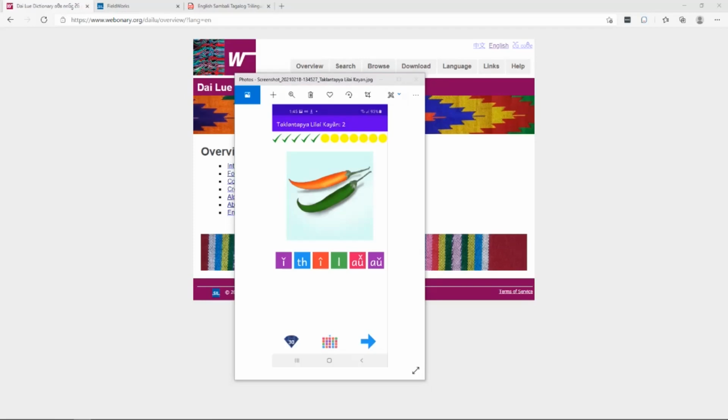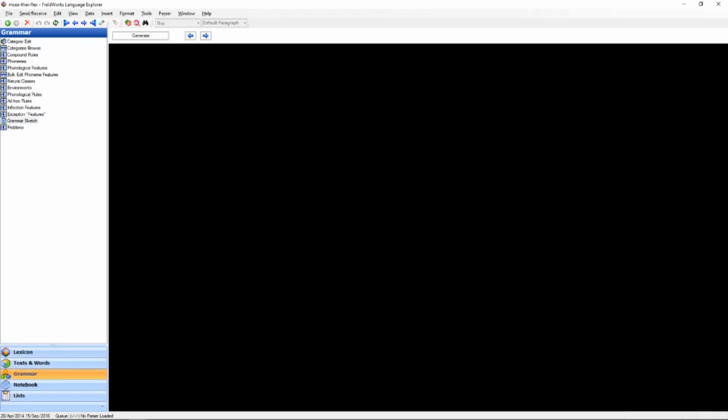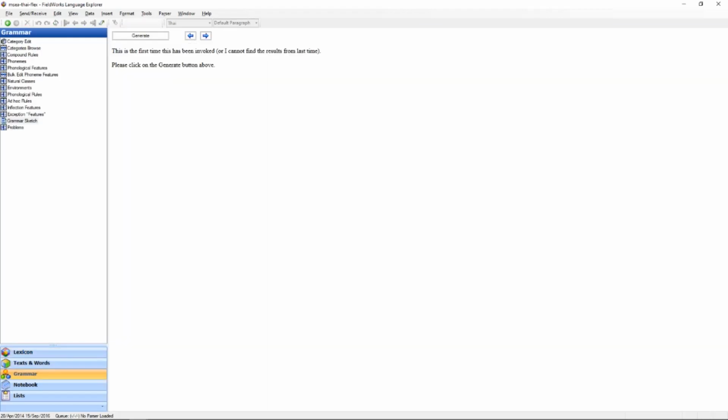And another thing, let's go back to my Flex, is, as mentioned earlier, and I don't have a good example for it, a grammar sketch. When you're wanting to publish what you know about the language, assuming that you have filled in the information in Flex, you can click the generate button and it will come up with a rudimentary grammar sketch that you can then take and edit and publish. So that's kind of nice.